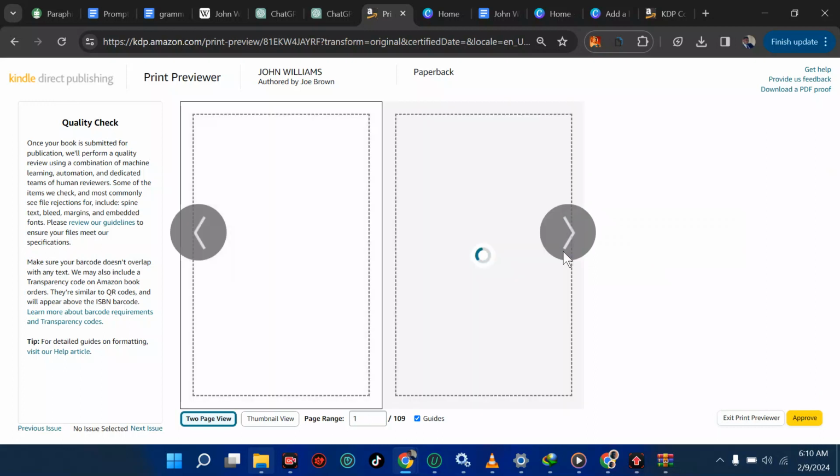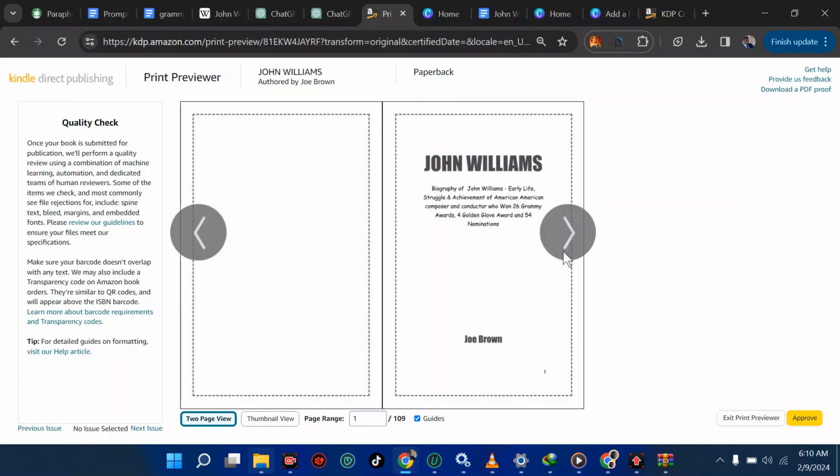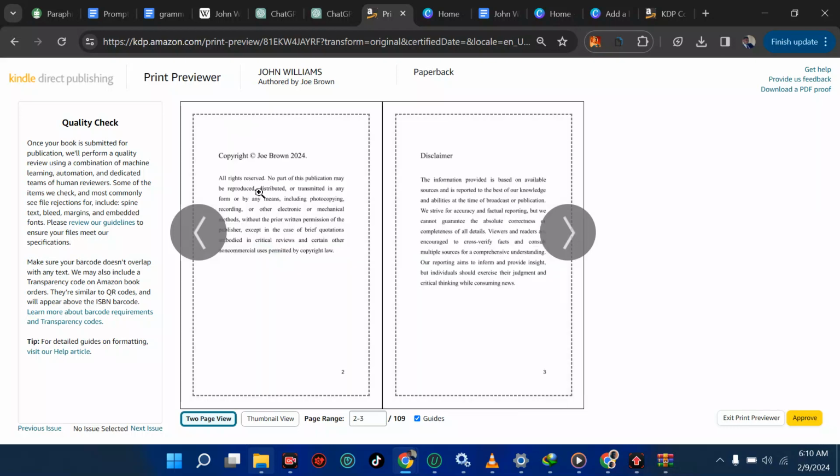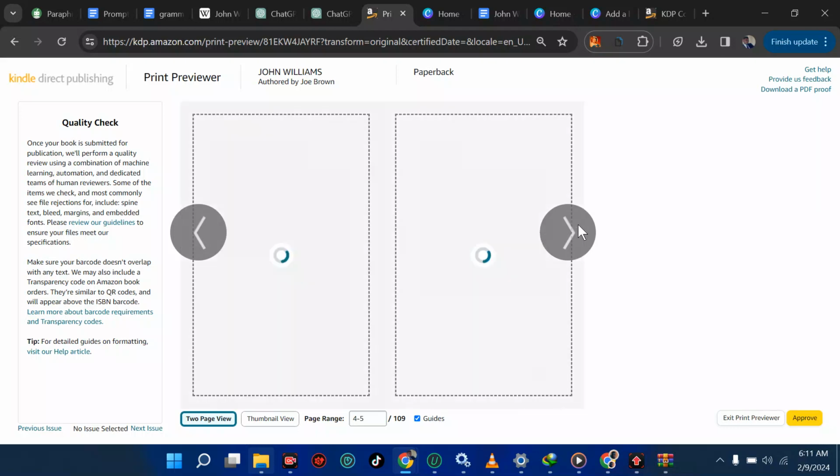So this is what I have. I just want to see how the next line is, so that anybody who wants to open my book, this is the first page they will see. Then this is the second page and the third page.